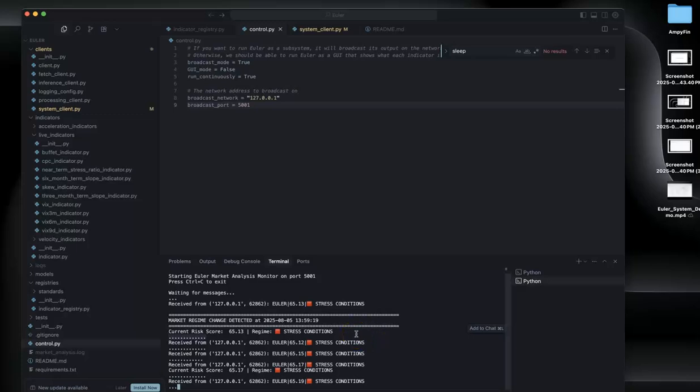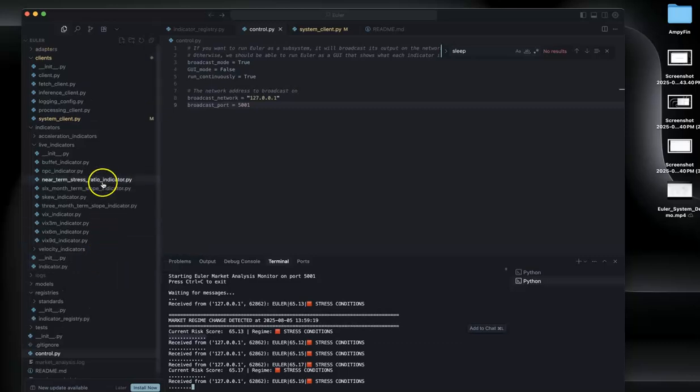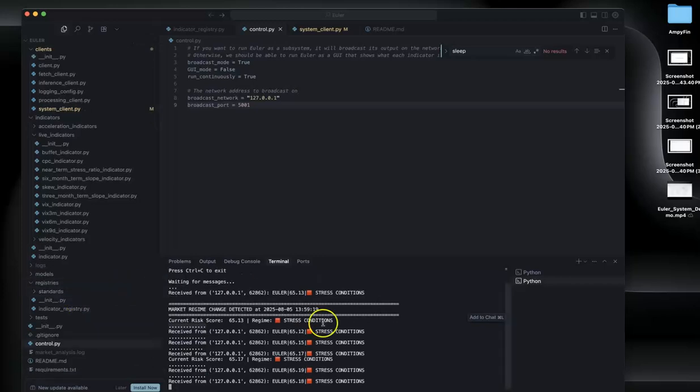I will show a little bit more of a demo of how to implement an indicator as well as an adapter in the future. But this is how the Euler system works. And thank you for watching.